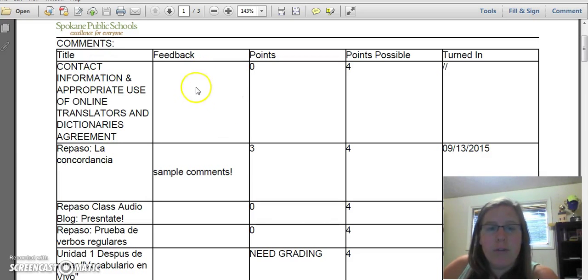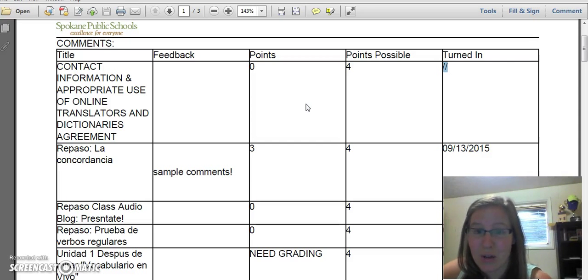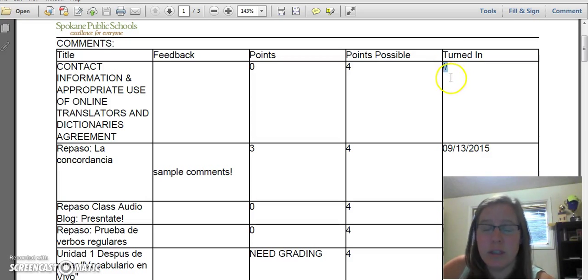We've got our title. The first one has no feedback. Well, the first thing to look at is here. If you have those 2 slashes, that means you have not turned the assignment in. It doesn't mean you've turned it in and I haven't graded it yet. It means you have not turned it in at all. So if you are getting these 2, that means you need to do it.